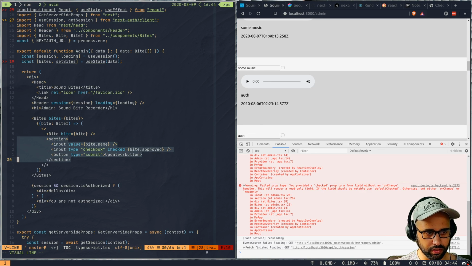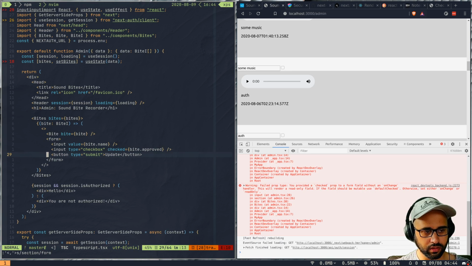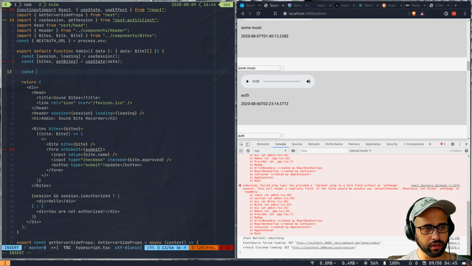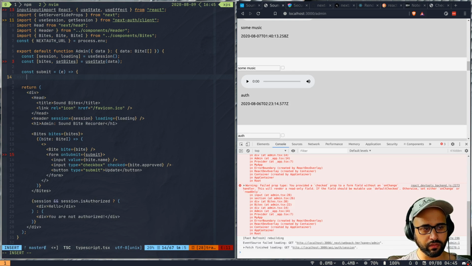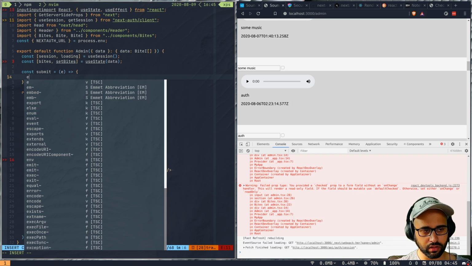What is happening? Pressing the wrong keys again and again. So we want to convert a section to a form, and then on its submit we'll add a handler. So here we can define a submit handler. This will get the event. We will prevent the default behavior first of all.